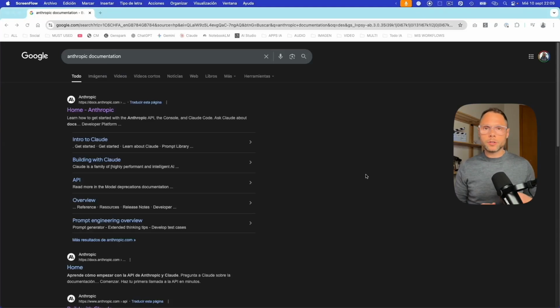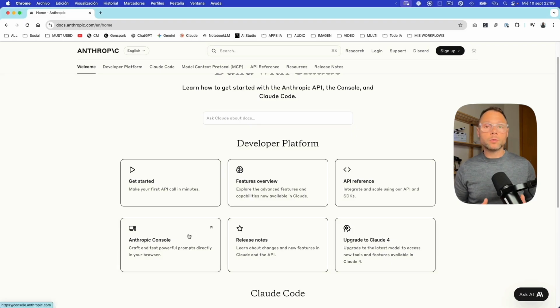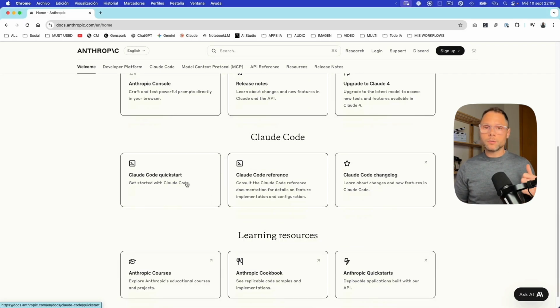In this video, I'm going to show you how to install Claude Code on your Mac in this case, and then this will allow you to use Claude Code in Cursor. So without further ado, just jump to Google and look for Anthropic documentation, and then go to Home Anthropic. You are here in the docs now. You can go to Claude Code Quick Start.